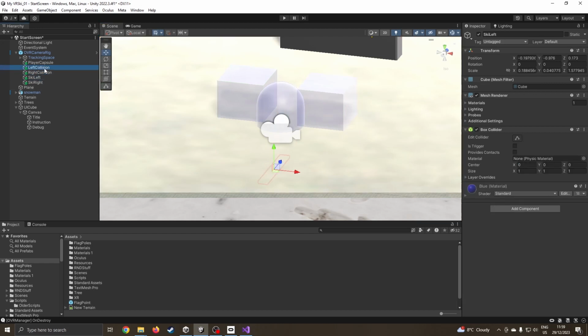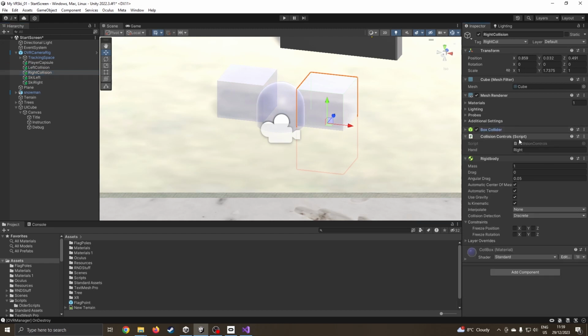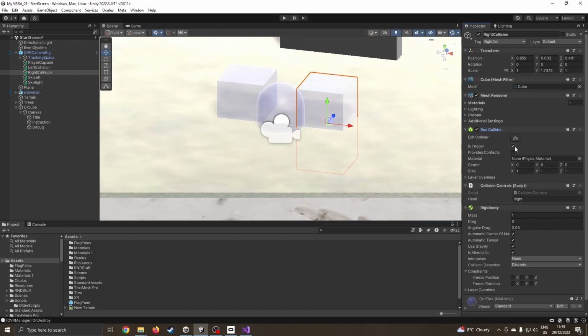So again, I've created these collision boxes. They are tagged left collision and right collision. So that is all I need. They are just boxes, but I have put a box collider on them. I've got a script called collision controls, and I've also put a rigid body which is set to kinematic. That means they're not solid, but they do detect a trigger event. I've also ticked the is trigger box.